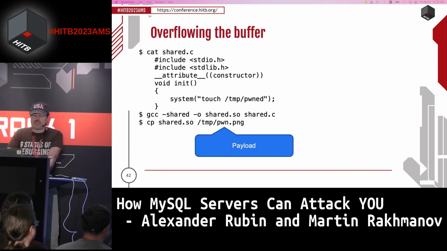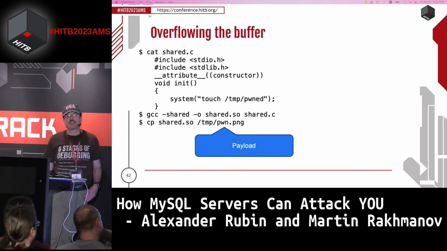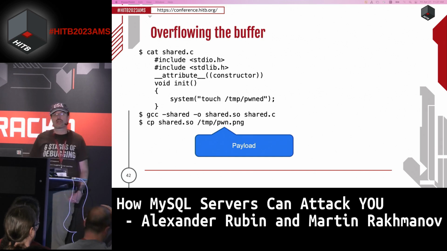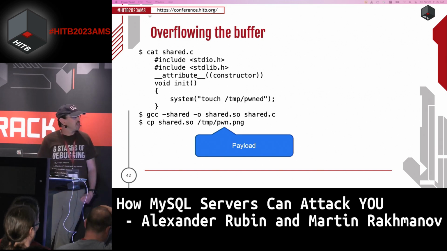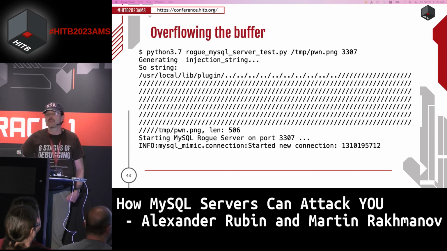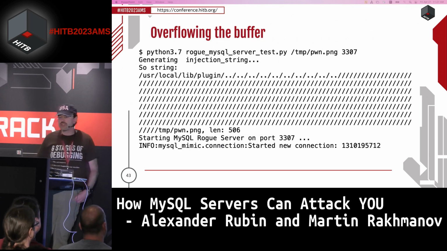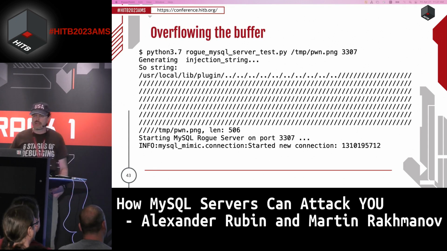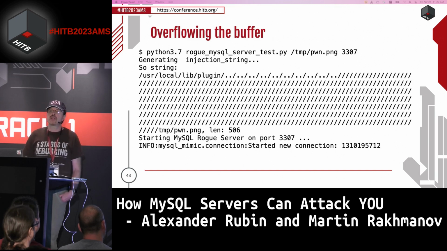And here is another test. I created a shared library, which will just create a file on disk. I compile the shared library and I copy it as a PNG file. Right? A PNG file may be okay. It's not a shared library, right? Because of the extension. So now I start my rogue server and specify the file name.